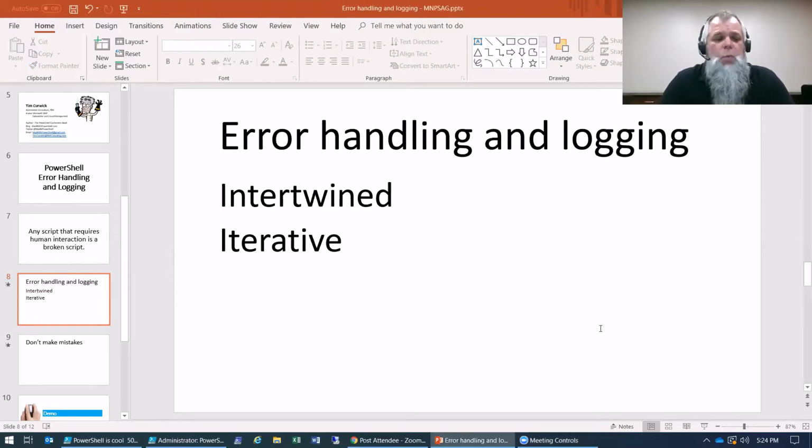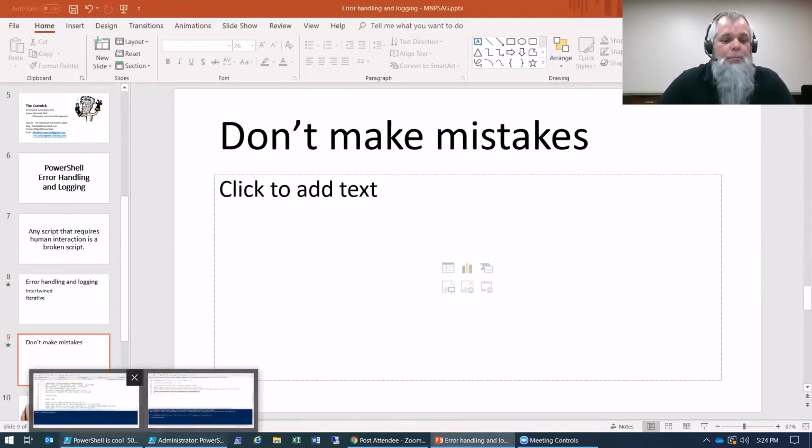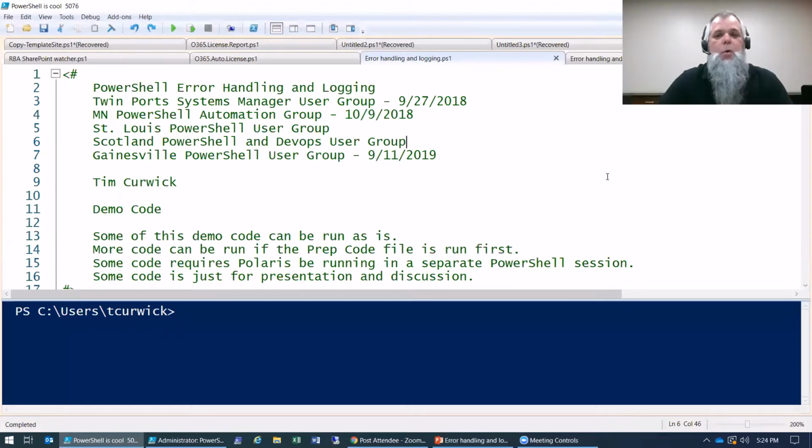The first easiest way to handle errors is to simply not make mistakes. Now that sounds facetious, and it is to a certain extent, but there is actually a point to that. Let's go start looking at some code.